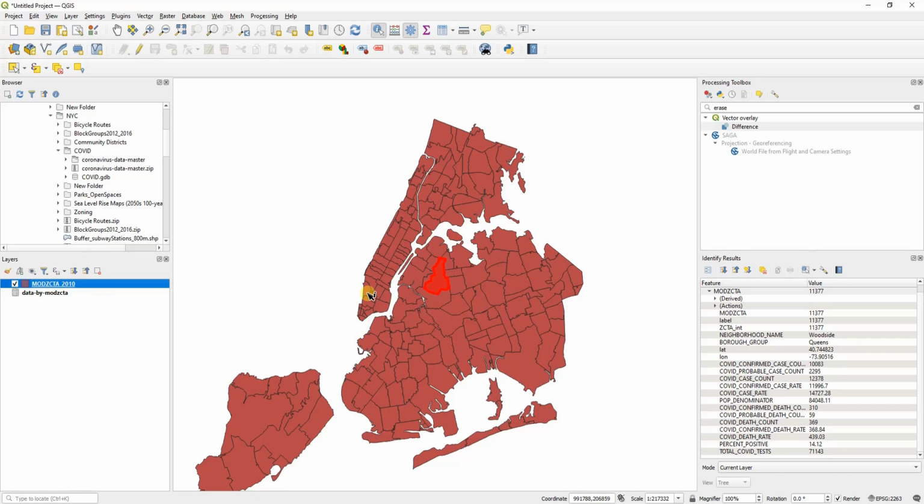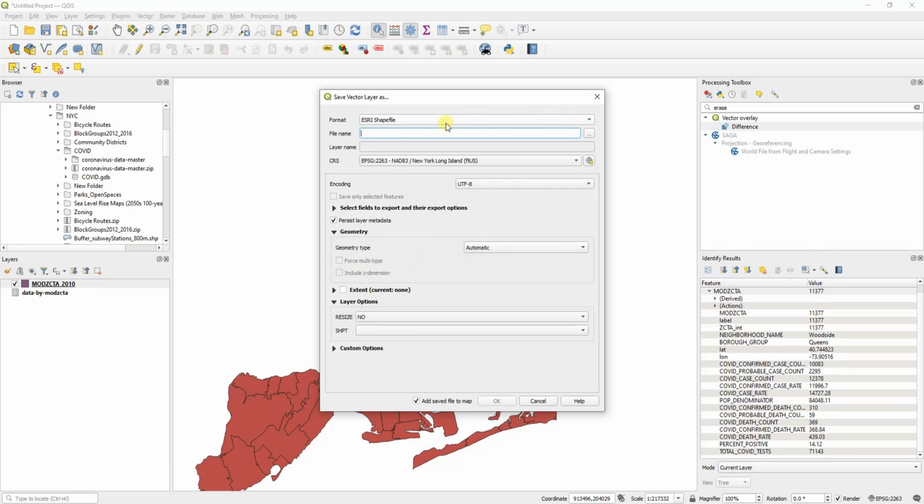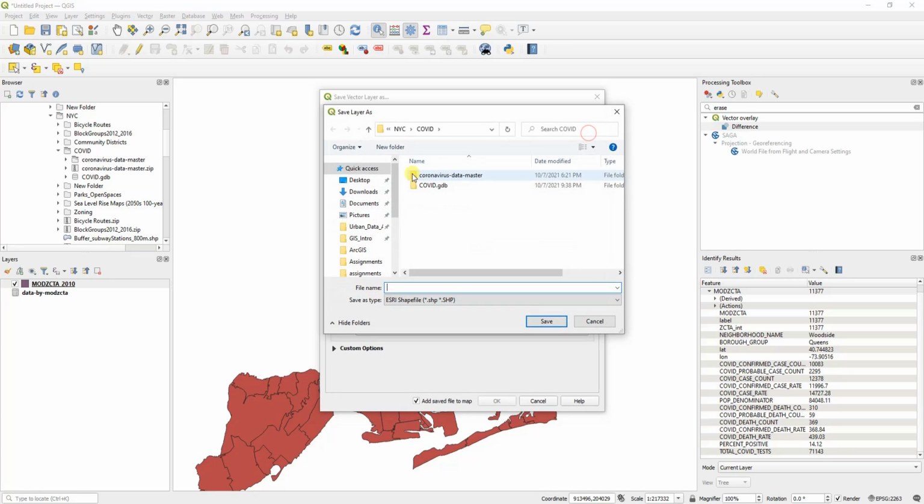This join is not a permanent join. It is a temporary join. So if I remove this layer and come back, the join won't be there. So in order to make this join permanent, you can go to export and save features as a new layer, and then say that I want to create a new Esri shapefile, and I'm going to call this modified. Yeah, that's a good one. This is SHP, .shp. Good.